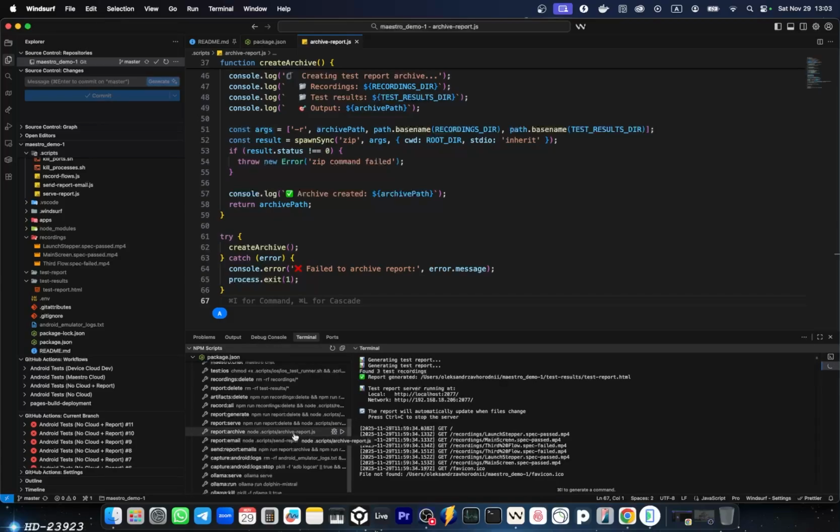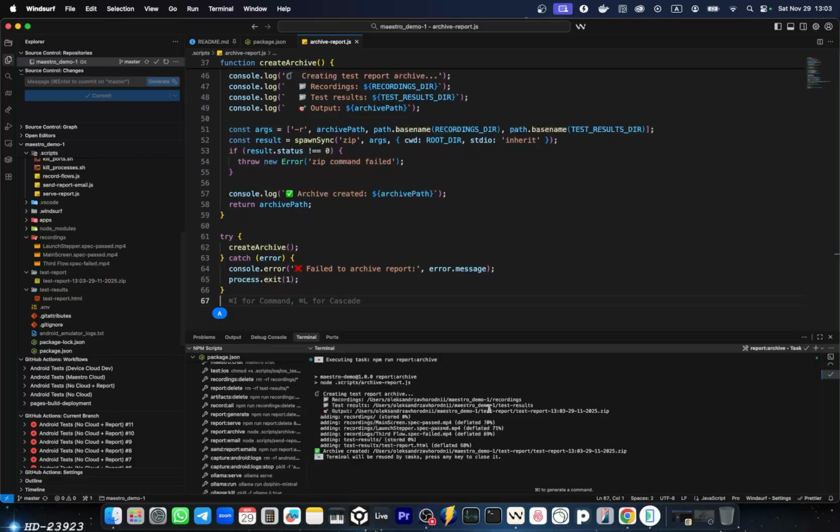It's just a node command wrapped into the package JSON for your convenience for single-click execution, as always. So what it does, it just triggers node and the script. And yeah, here we have our output, and you can see it as well to my left in the test report folder. This is the archive.